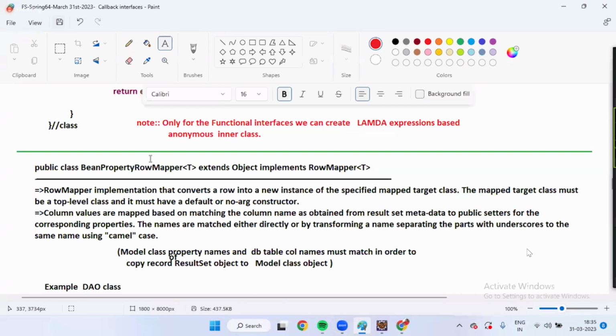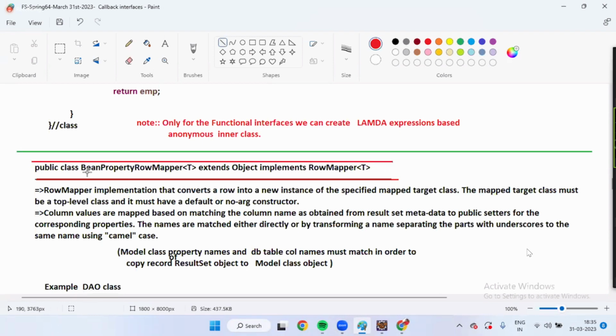We have a ready-made implementation class implementing the RowMapper interface. That is what, guys? BeanPropertyRowMapper. What's the beauty of this one? If you pass this one as the second argument value in the queryForObject method, it will take care of copying a result set record to the given employee class object, or given model class object.